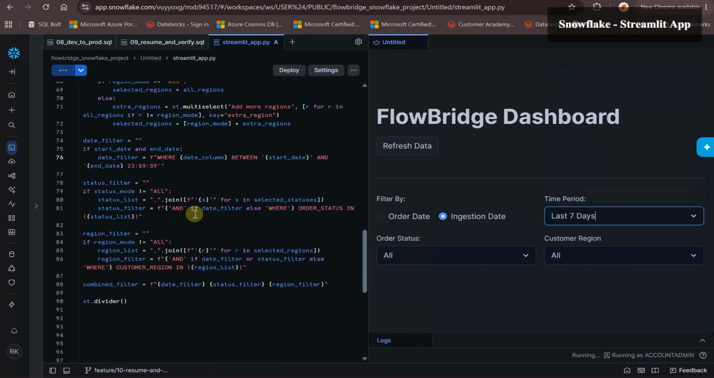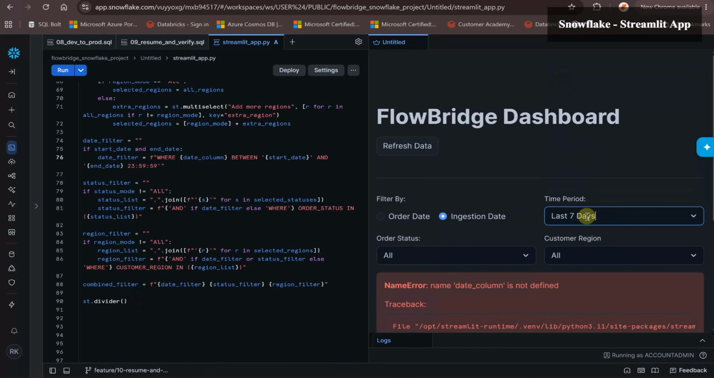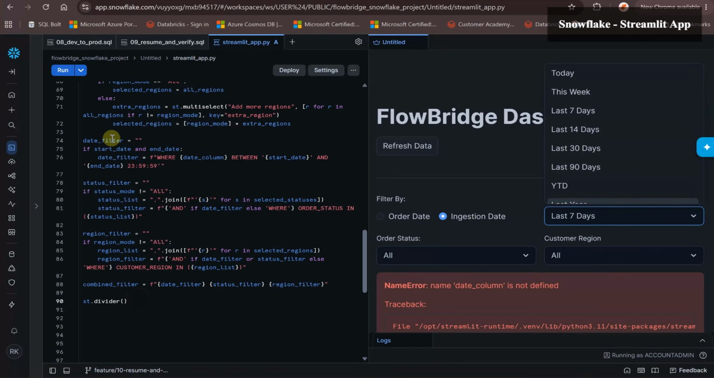Coming back to this, it states date column is not defined because we are yet to implement all this logic. So here, coming back to our code, this if statement is for that. We will add our filter only if we have a date range, okay, start date and end date.